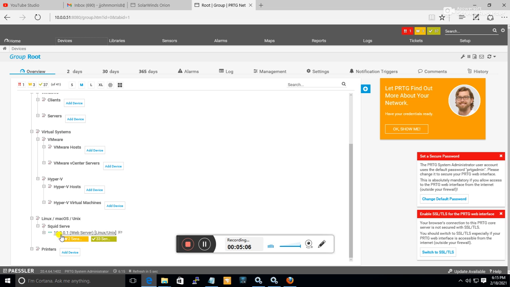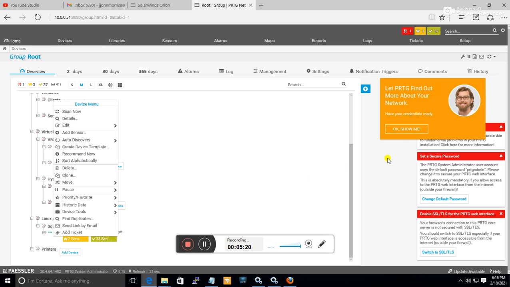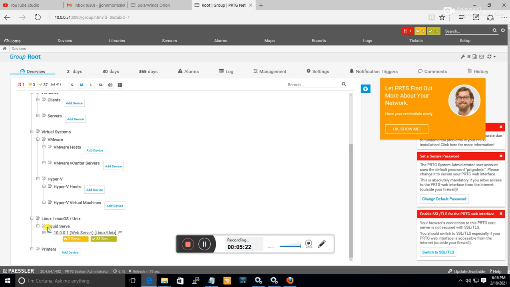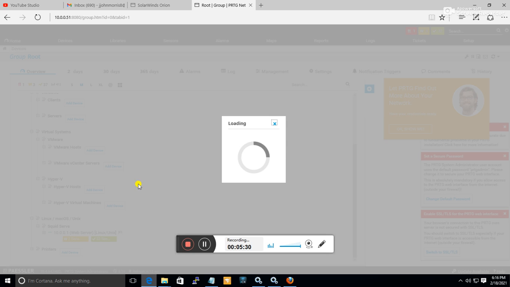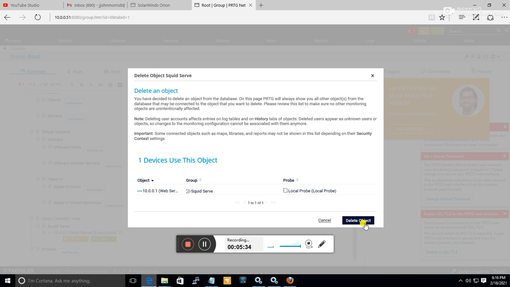Then you can see something here. It's already telling me something about my Linux server, that there are a total of 33 sensors, which are already configured here for monitoring. So what I'm going to do is to show you how this was done. I'm going to delete this under Linux. I'm going to delete this Squid server completely, so that we go through the process of configuring sensors to monitor this device from scratch. So I'll delete this.